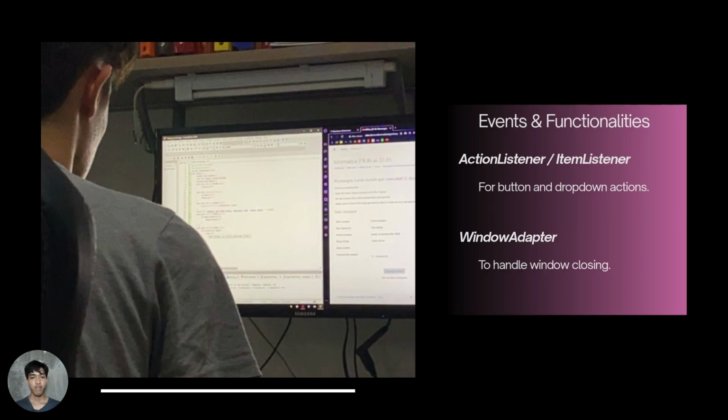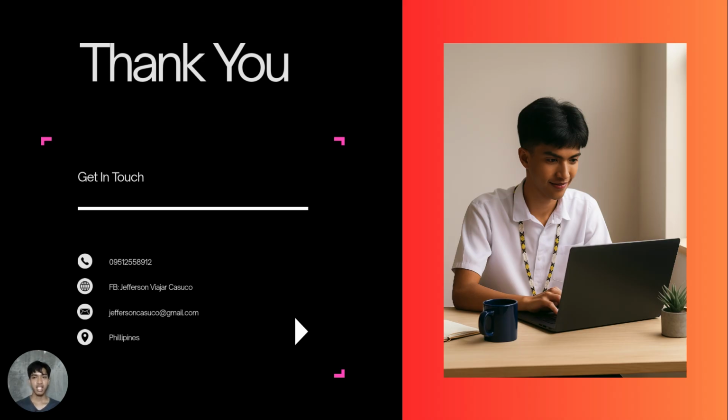And these are the events and functionalities used in the system: the action listener and item listener for button and drop-down actions, and some other event listeners. Also, another event listener used is the window adapter to handle window closing. So that concludes my presentation of my classmates' project documentation in event-driven programming.